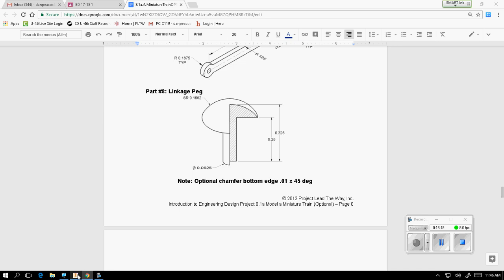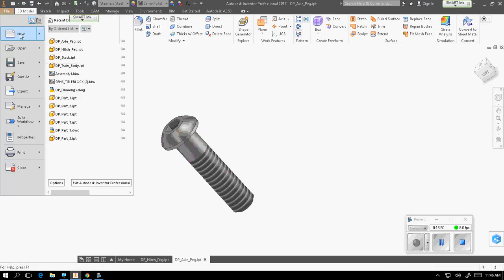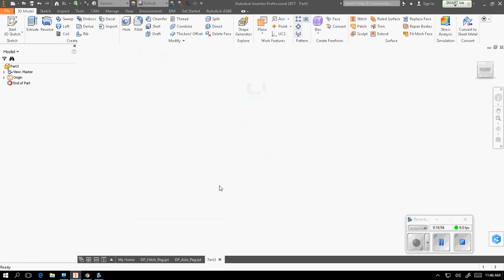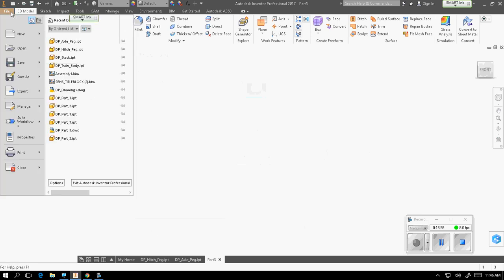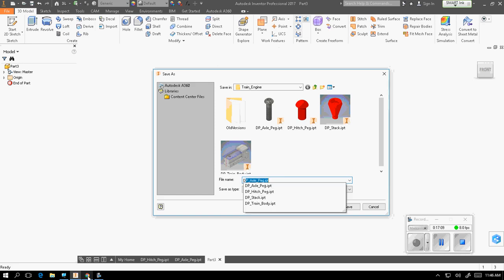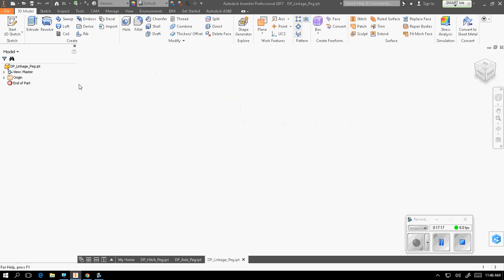So let's go in here, go to File, New, Standard IPT, File, Save As, Initials, underscore, what was this guy called again? Linkage peg. Initials, underscore, linkage, underscore peg. Save. Alright.